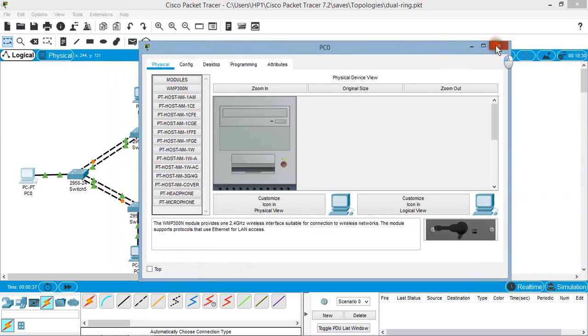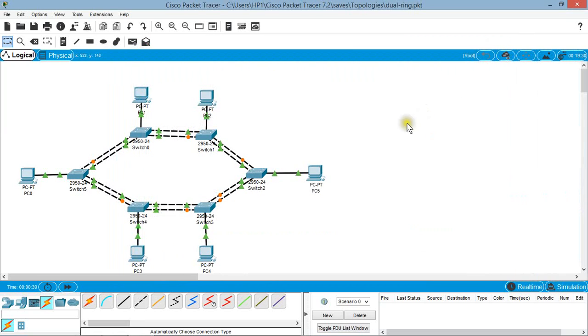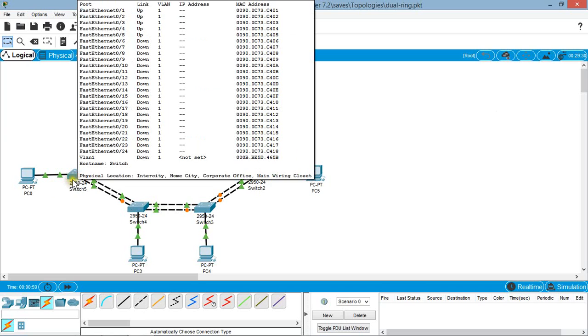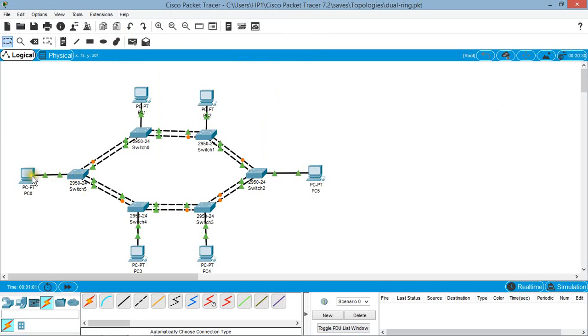But before that, let me explain you how to create this ring topology, dual ring topology. I have taken 6 different switches over here. I have connected each of the switch to a computer, and each of the switch is also connected to other switches with the help of 2 different connections. Each of the switch is 24 port switch here. So each of the switch is utilizing 3 ports out of the 24 ports. 1 port is utilized to connect the computer, and the other 2 ports are used to connect with the other switches.